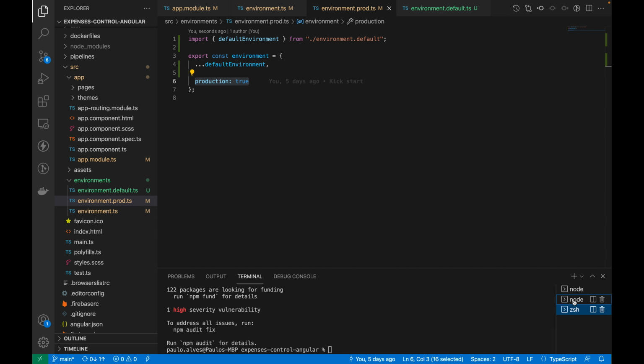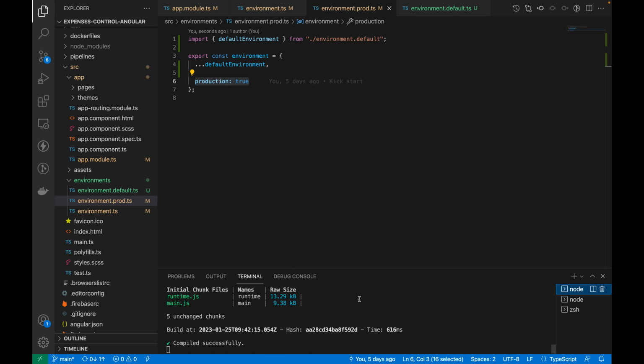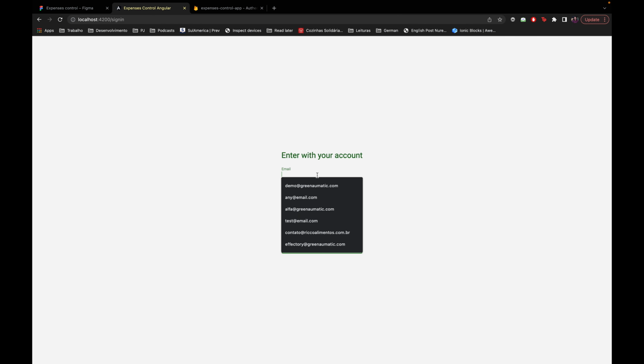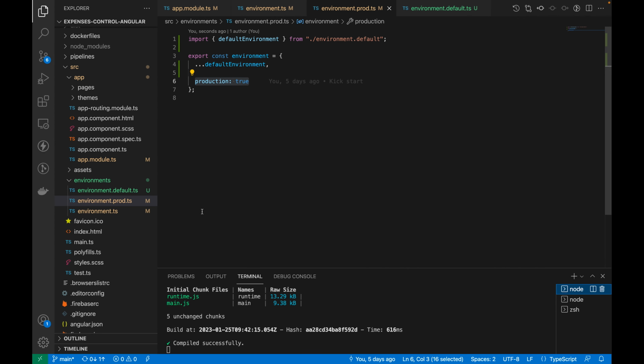Okay, I'll save all of this. Let's see if our tests are still passing. Yes, apparently they are, and our app still works. Let's just make a test. Validation, any, okay, it's invalid. email.com, valid, this is enabled. Any password, this is enabled. Okay, our app works just the same as before.